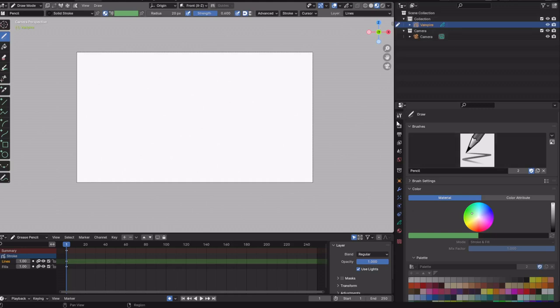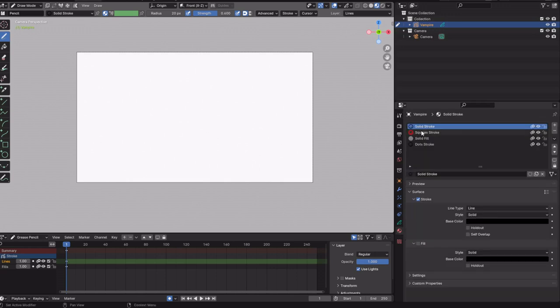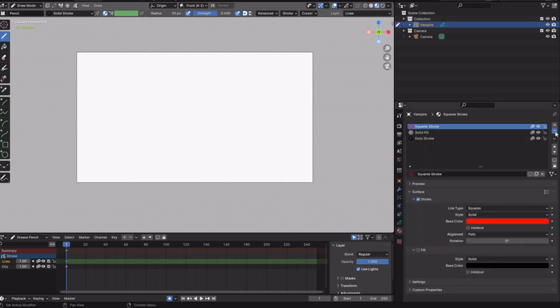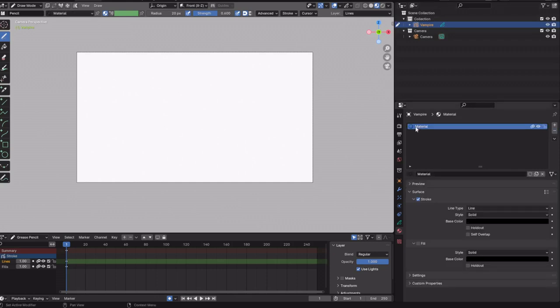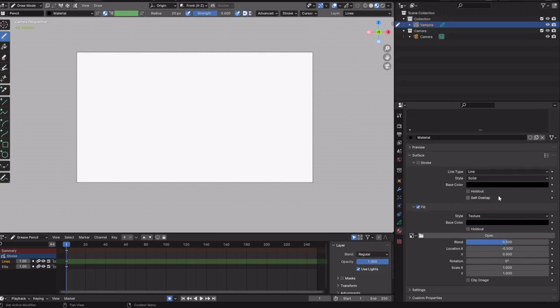So this is the properties menus here. And we're going to go into the materials, which is going to be a ball. And we're just going to get rid of everything here. Add a new material. And we don't want stroke here. We want fill. Okay, so unclick stroke. Hit fill, and for style, choose texture.